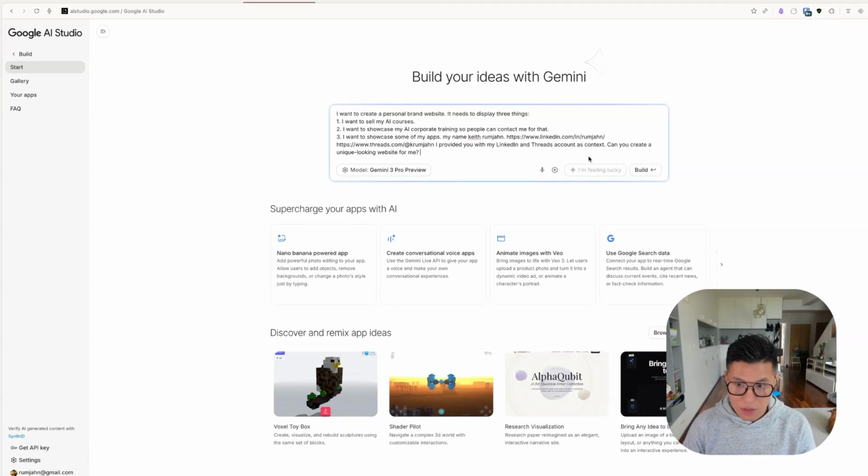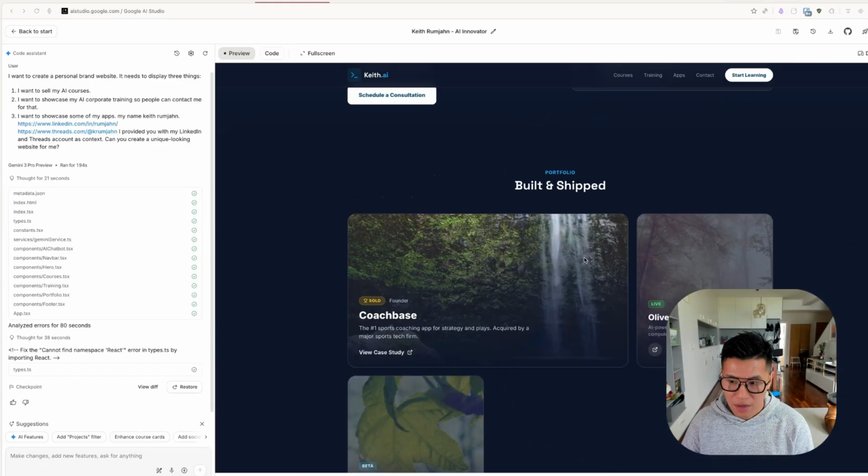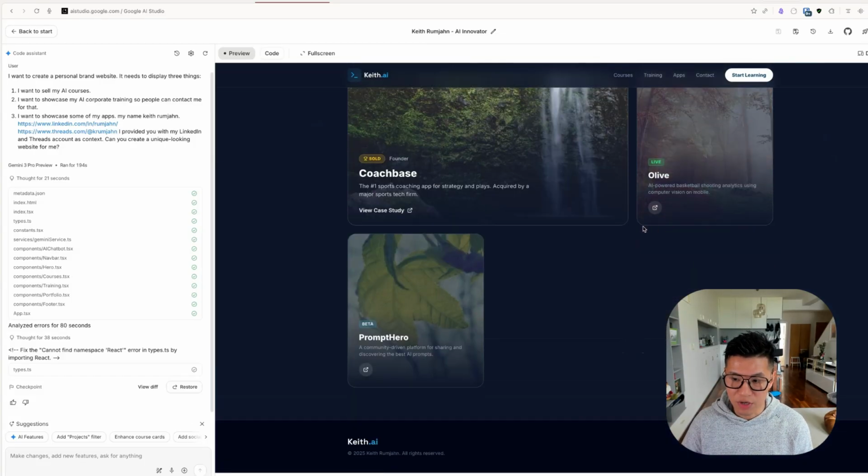Okay, so let's do that. I have all the things that I need. I click build, and it's going to go ahead and try to render a website for me. And then let's check back in when it's done. Okay, and it's done. It looks very similar to what I have now, but in a darker color. So if that's what you want, go ahead, and you can also prompt it and say you want to change it to a lighter color. But I'm going to say this is already really impressive.